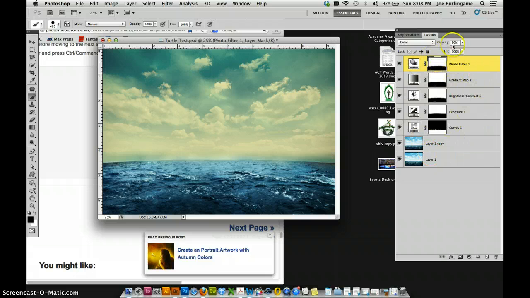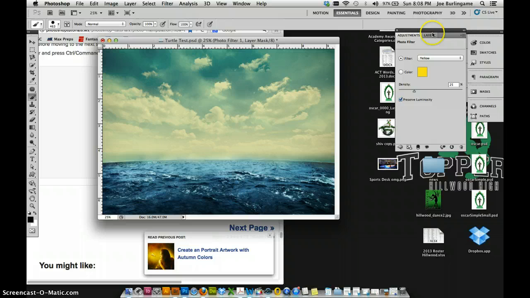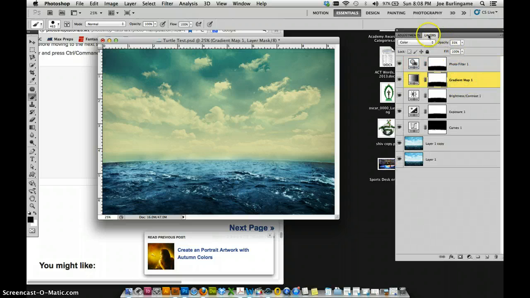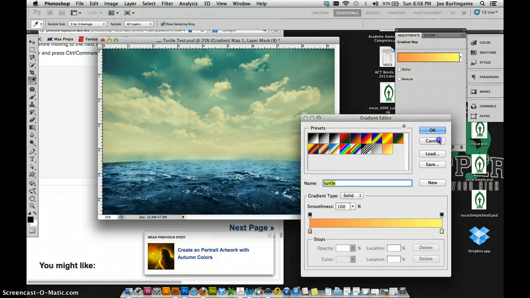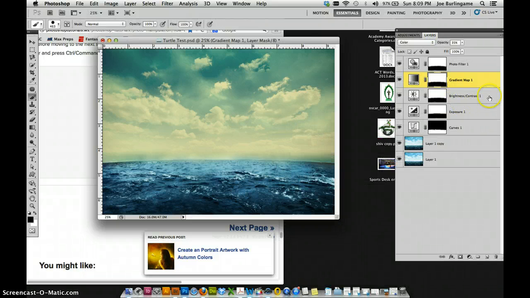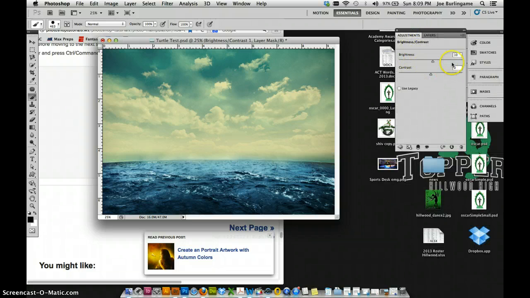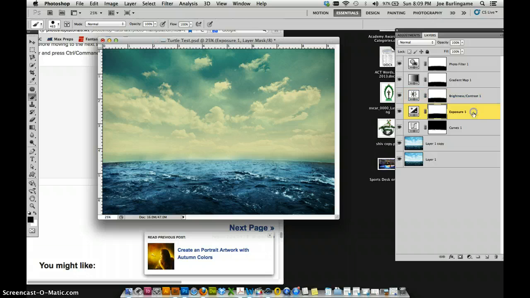And what's good about this way is you can always go back and change the different adjustment layer, like the gradient map. At any time I can choose a different gradient if I wanted to, or the brightness and contrast adjustment layer. You can go to the adjustments panel and change it. So it's really awesome instead of adjusting the layer itself.